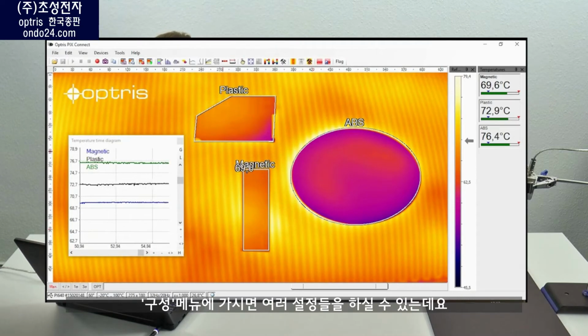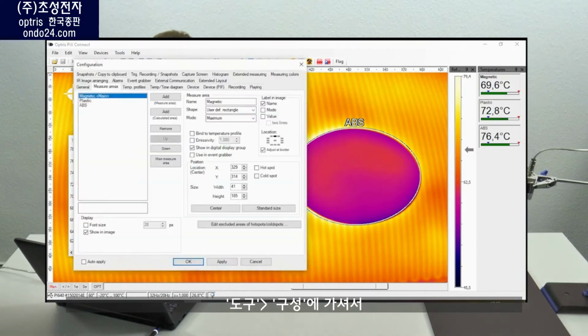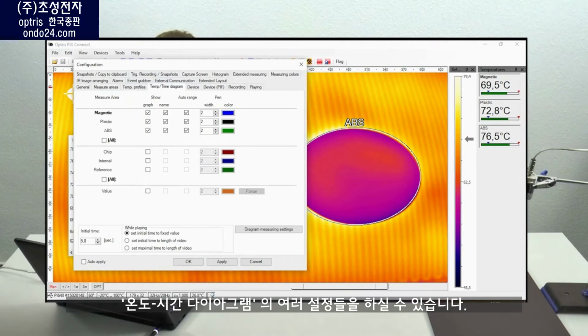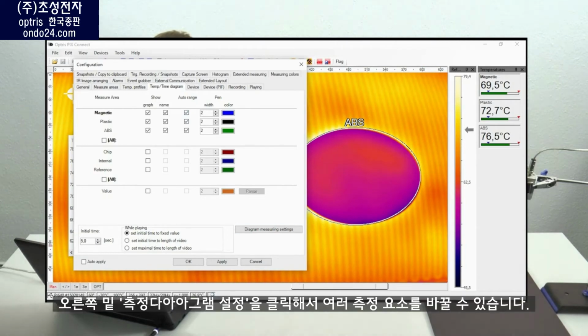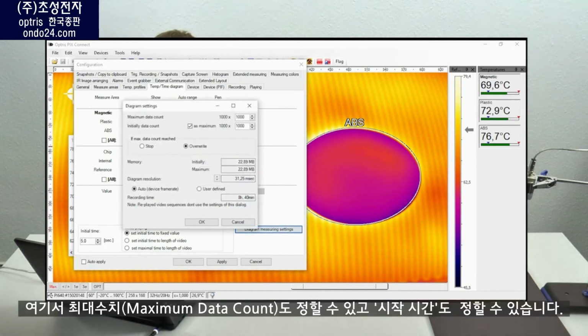You can also do some settings. If you go to the configuration menu via Tools, Configuration, you can go to the tab Temperature Time Diagram, and here you can do some settings regarding the temperature time diagram. So you can choose the color, you can choose the pen width, and you can also choose some other diagram measuring settings by clicking on the button on the right side. Here you can decide the maximum data count and also the time which you want to record.